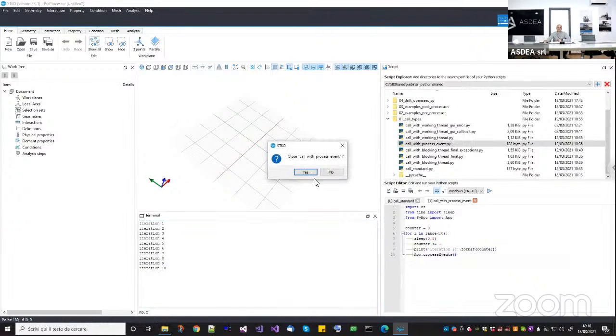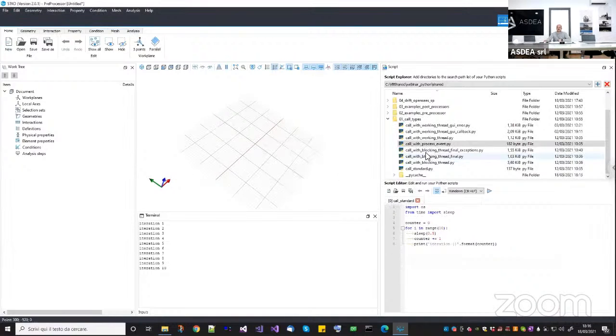Then the nice way to do this is to use the working thread, so working with parallelism, okay? So you have one thread, which is the GUI thread, and then you run your lengthy operation in another thread, which is called the working thread. Now, in this case, I have many ways of doing it.